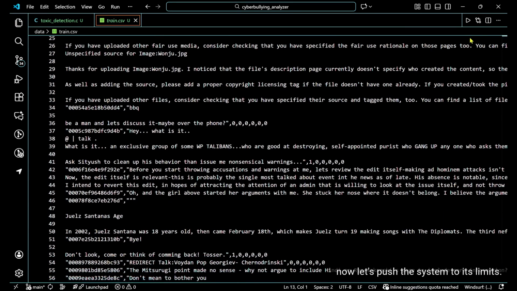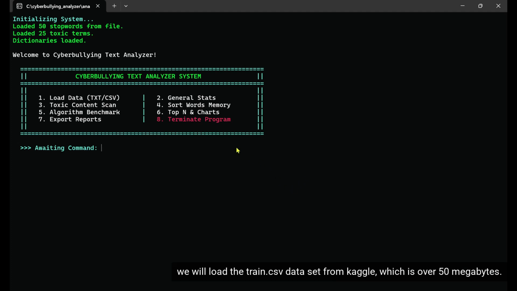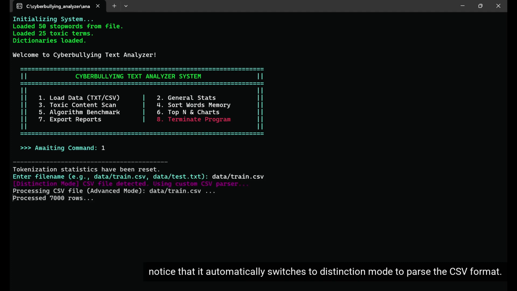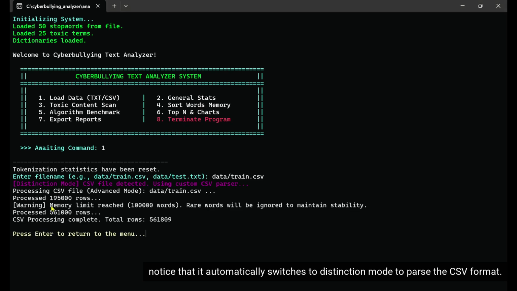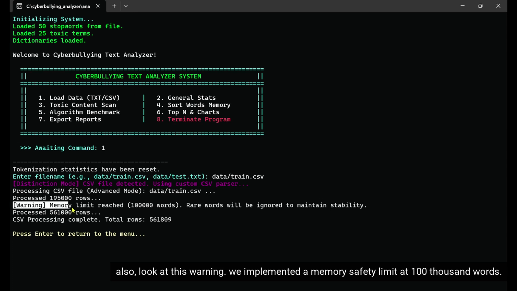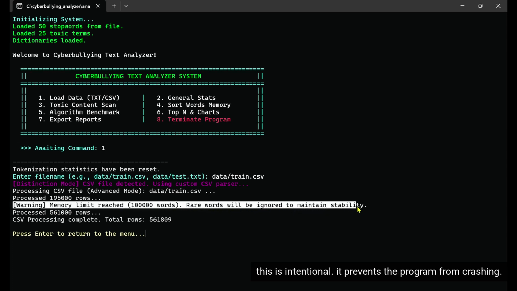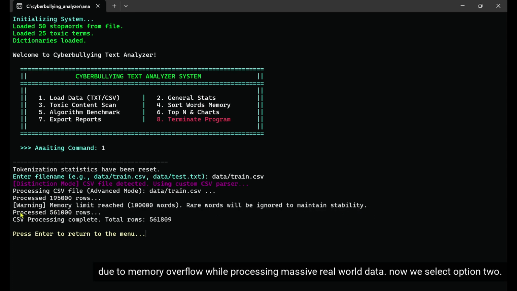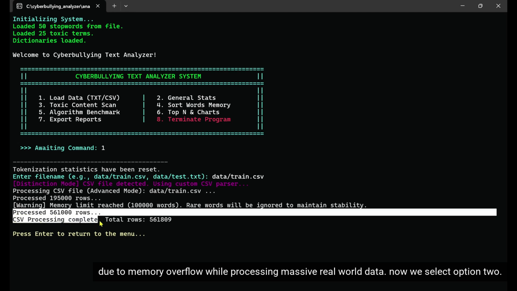Now, let's push the system to its limits. We will load the train.csv dataset from Kaggle, which is over 50 megabytes. Notice that it automatically switches to CSV mode to parse the CSV format. Also, look at this warning. We implemented a memory safety limit at 100,000 words. This is intentional. It prevents the program from crashing due to memory overflow while processing massive real-world data.